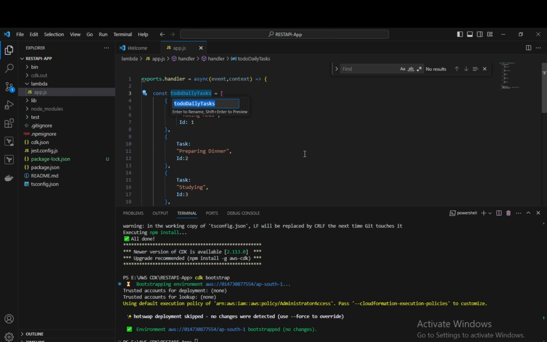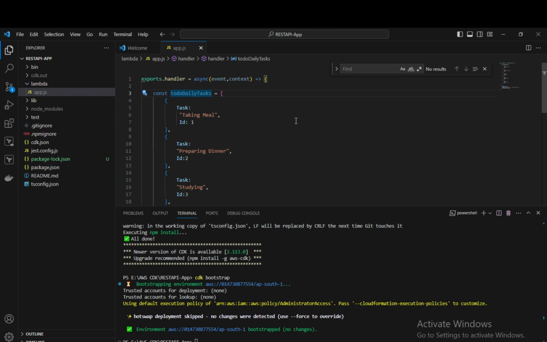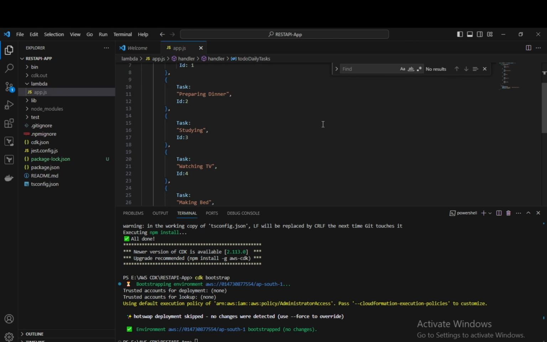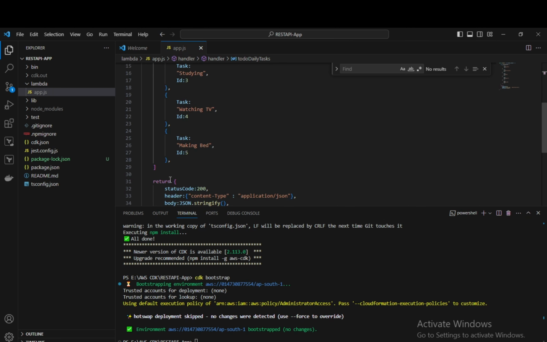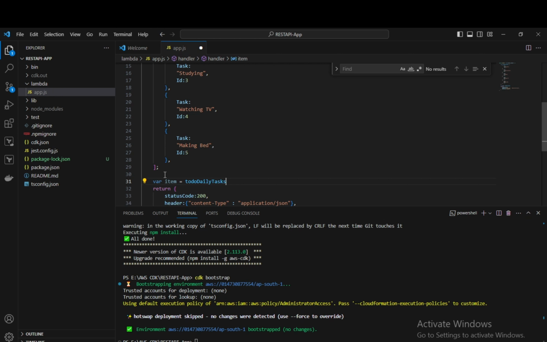Good. Now after this, we are going to do a simple math function where we are going to return a random to do daily task object, or we are going to calculate how many items there are, how long the length is. So to do that, suppose we are going to do something like var item is equal to our to do daily task, where we are going to do a math function.